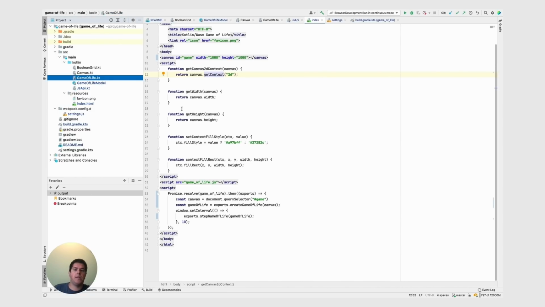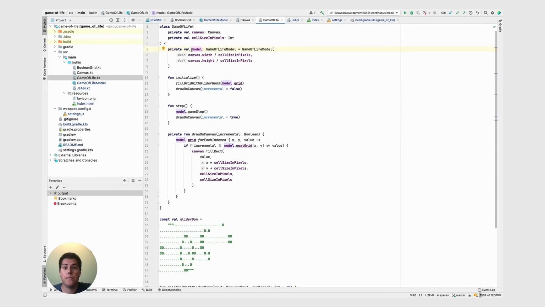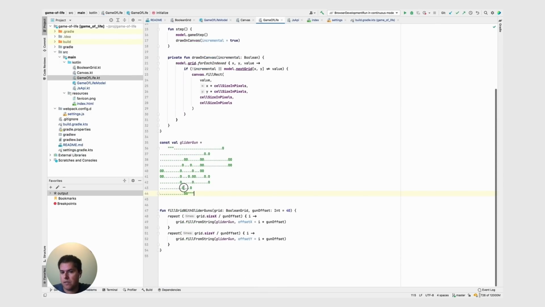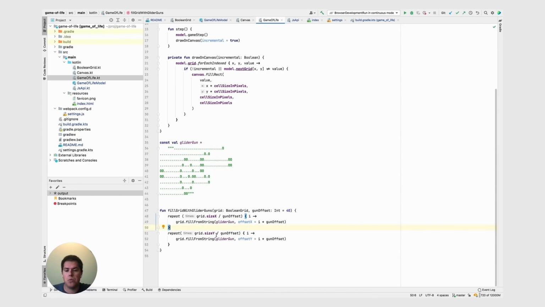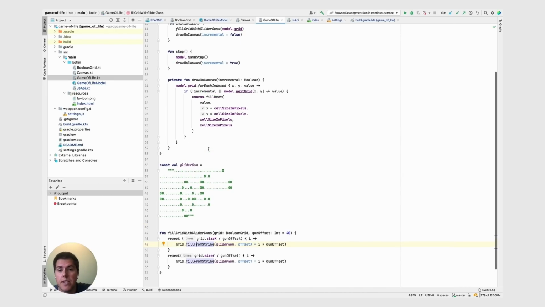Now that we have a game of life model and a canvas, let's put it together into a game of life. In the game of life class, we have a canvas, and then we create a model based on this canvas. And what we can do is initialize it and make a step. To initialize it, we'll fill it with glider guns. Glider guns look like this. That's our ASCII art style string that we'll use to fill from string, multiple times along the left and top sides of the screen.